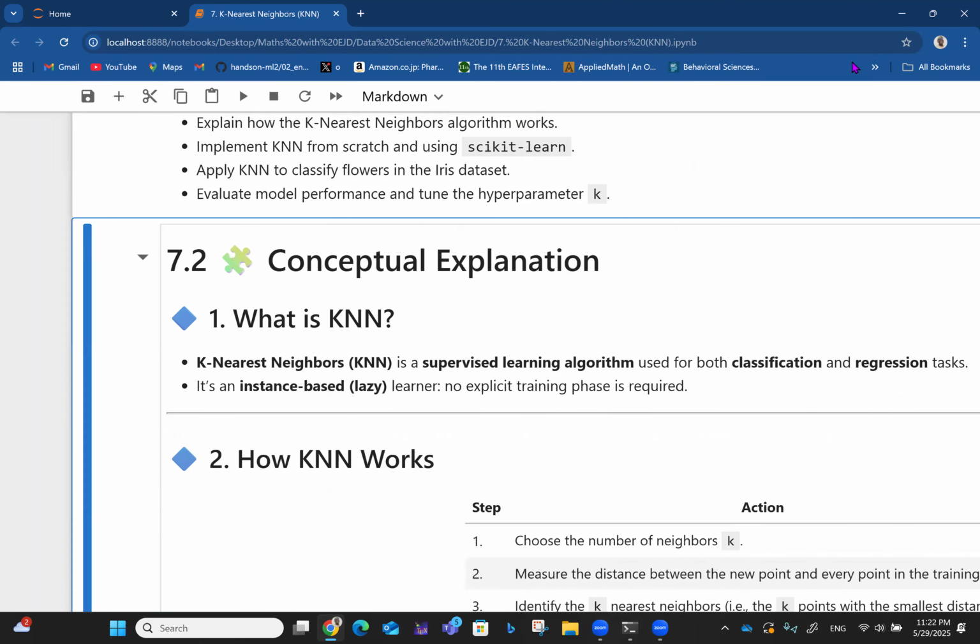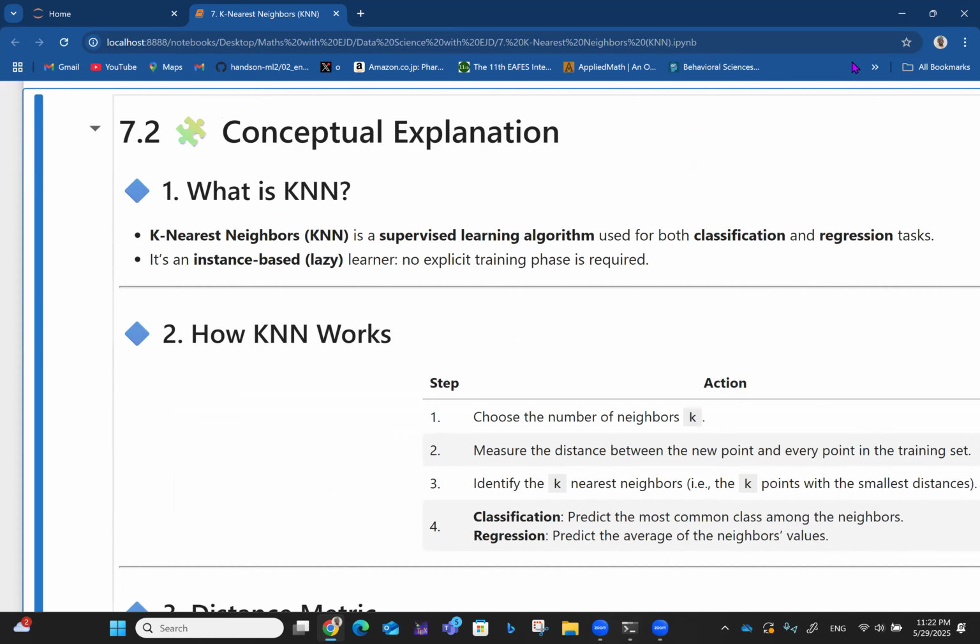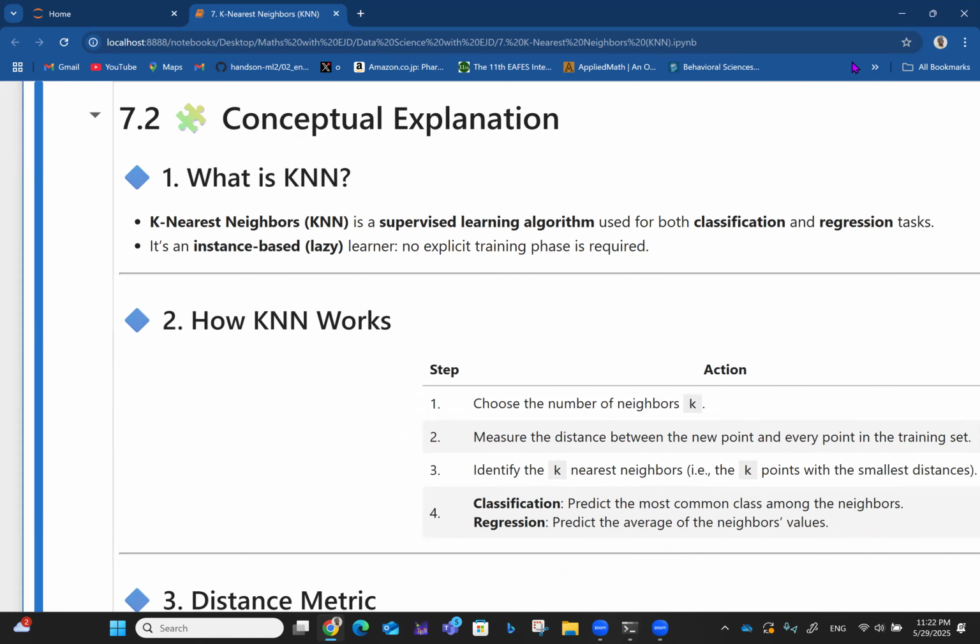So, conceptual explanation of KNN. K nearest neighbors is a supervised learning algorithm used for both classification and regression tasks. So when we get to regression, we can still use KNN. The approach, of course, will be different, but it's the same basic concept.